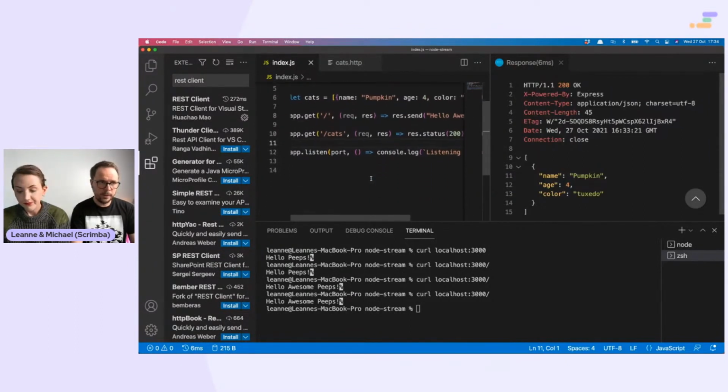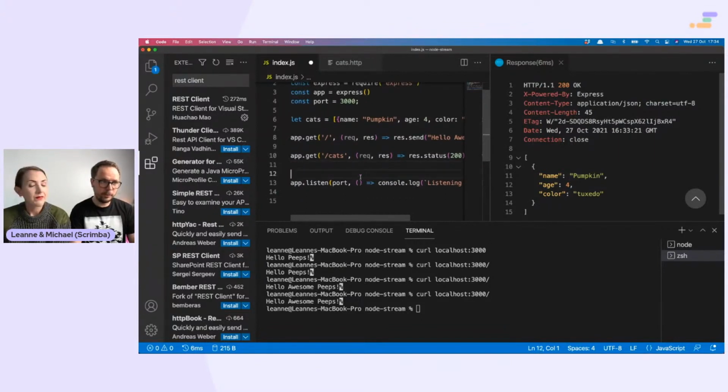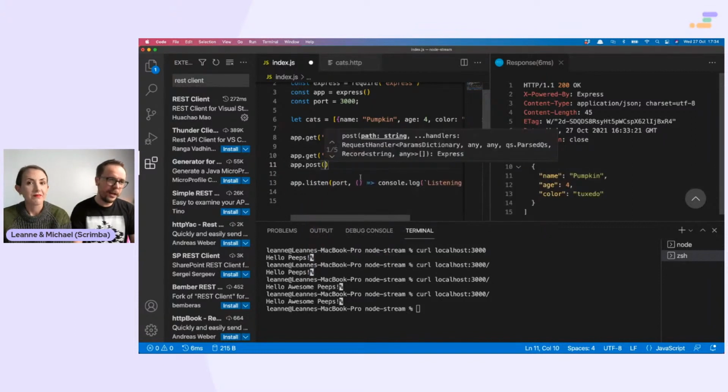So now what if we want to create cats? Somebody came to us and said, oh, I love your cat application. Can I add my cats to it?